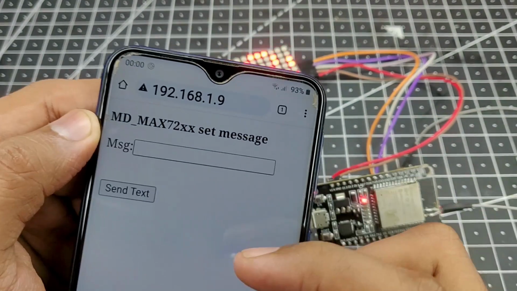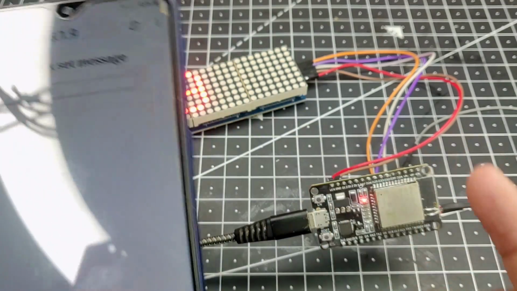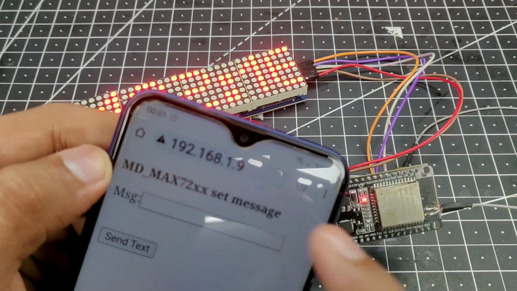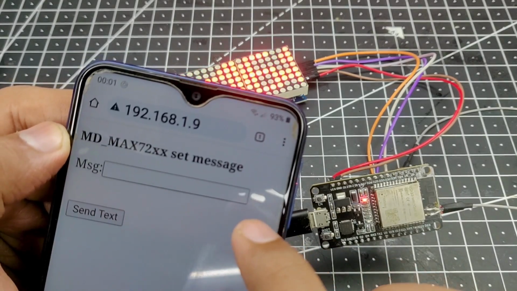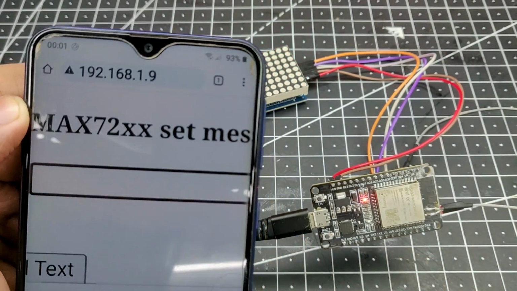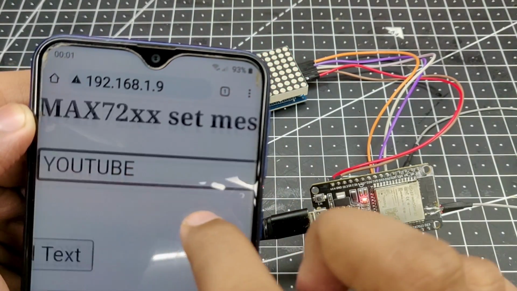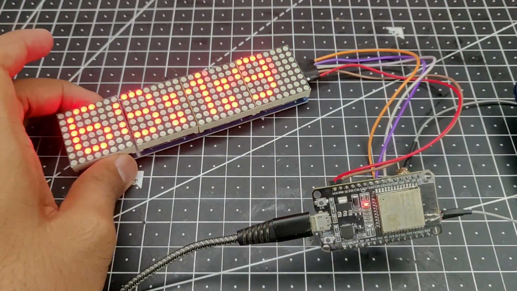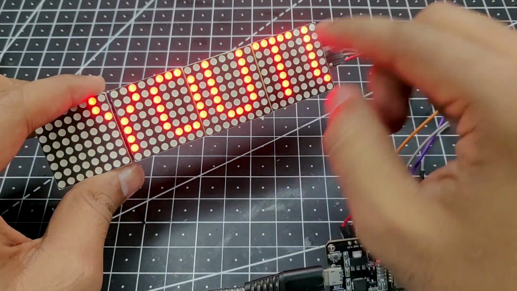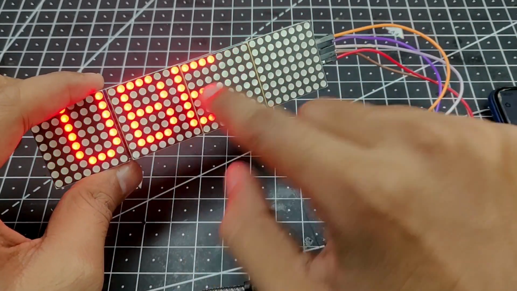This IP address we need to type in our phone browser. Make sure that your phone is also connected to the same Wi-Fi network as your ESP32. So I have already typed it in, let me just refresh it. So you can see we now get this message box over here. So you can type whatever gibberish you like, and then click on the send text button. And after the cycle goes, it should read out whatever your text was. So as you can see, it is right now reading YouTube.